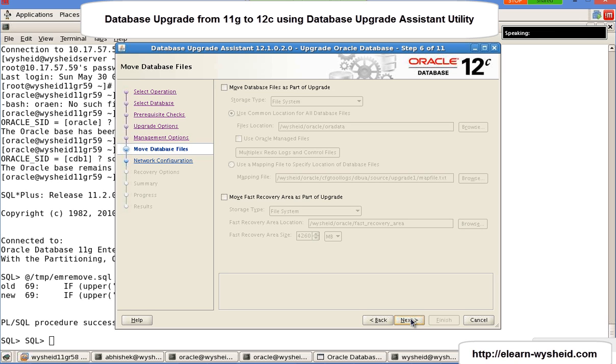Okay, now the thing is that here the upgrade assistant gives an option where you can move the new version database to another location. Normally in the upgradation process, before the upgradation we will be taking a backup of the database, because if something goes wrong, then you will be able to restore from the backup.